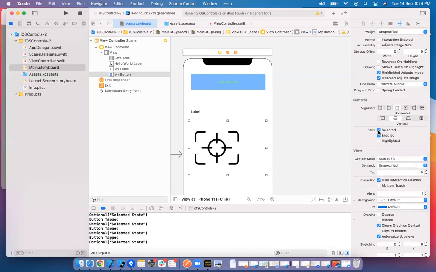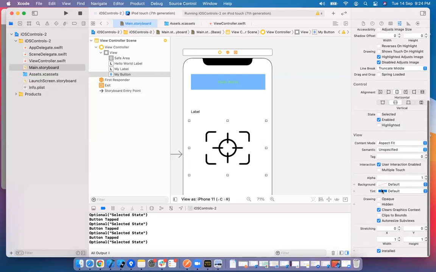Remove the background and selected state, enable highlighted. View, as usual, is having the width and height, x and y position, background color and frame, alpha. These are view properties. These view properties we have seen: background color for the label, frame for the label, isHidden, with the property of UIButton. Everything we are having here.